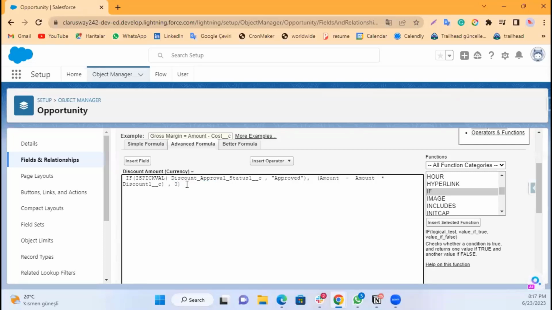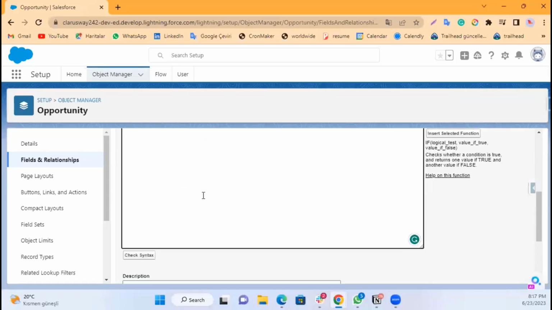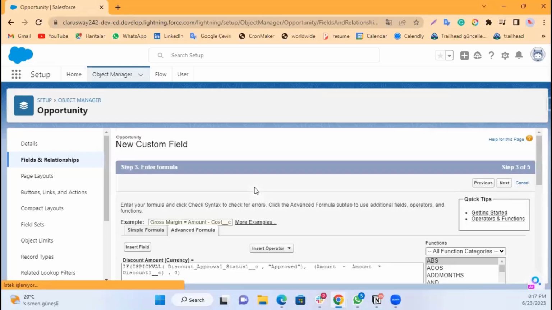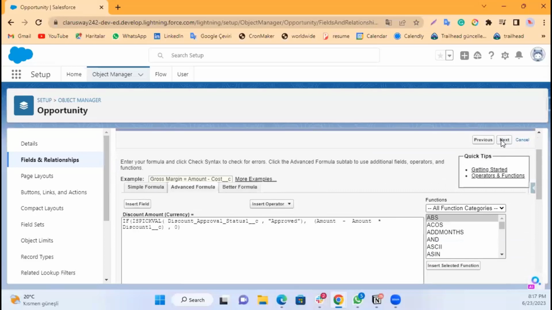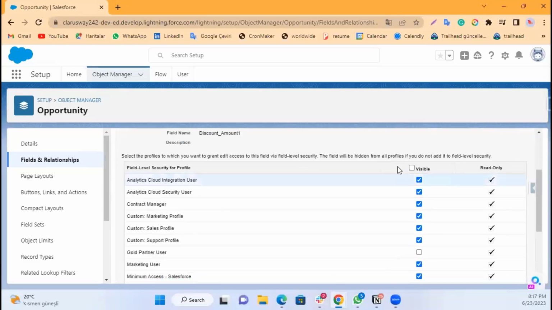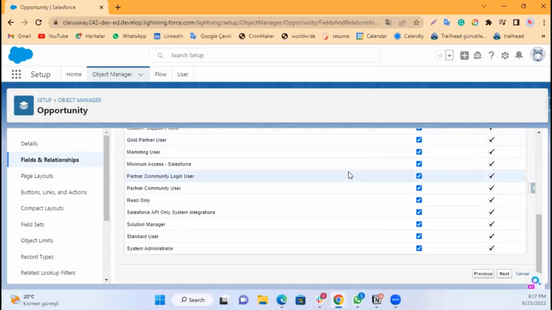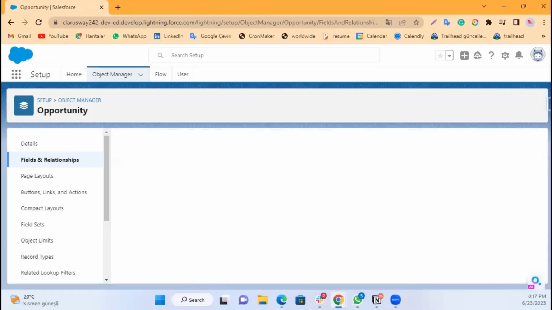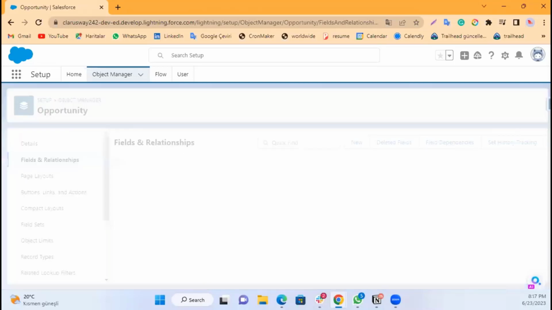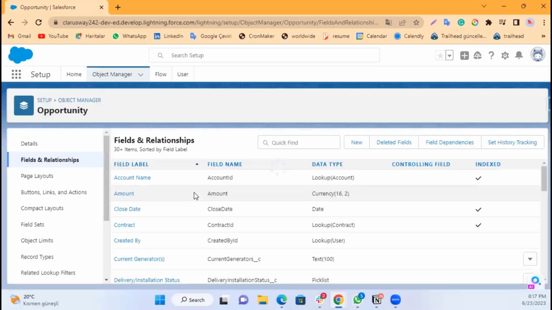If it doesn't calculate it, it will show as 0. Let's check syntax. It seems okay. Next. Visible. Next. And save. We created our executives, and now we will start our approval process.